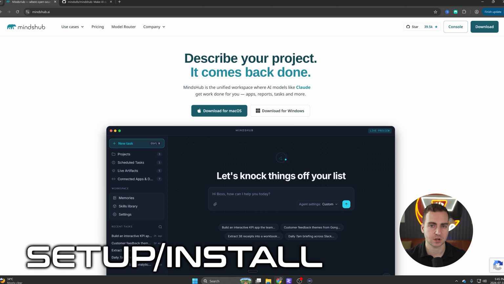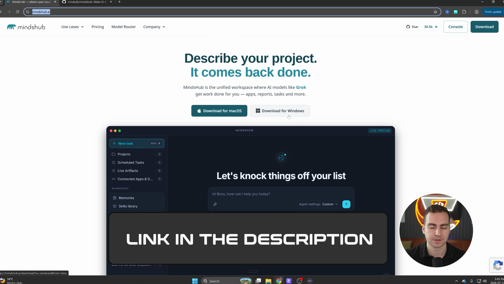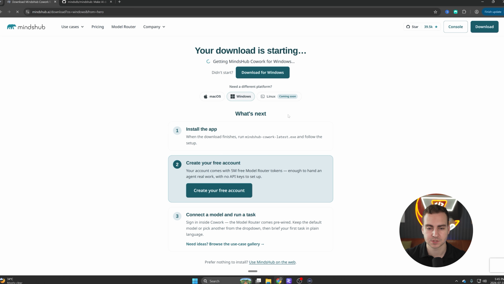Now, the easiest way to get started with this tool is to download the desktop application. So from this page here, I'll leave a link to it in the description. You can just press the button that says download for your operating system. So let's start with that.